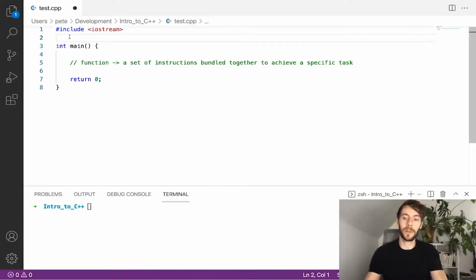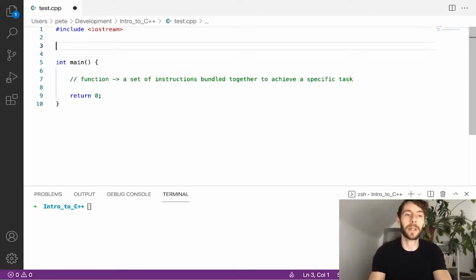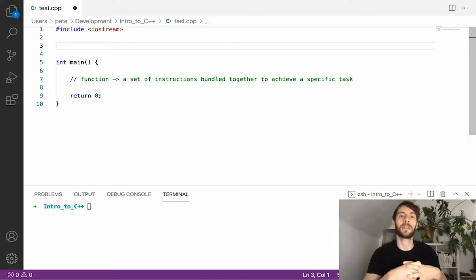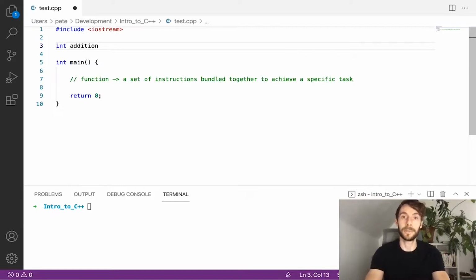So I'm going to create some space up here, and a function always begins with the type that you're going to return. There are functions that return a value, and then there are functions that don't return a value. In the case of functions that return a value, you'll just put the type of the value it'll return at the start of the function. So we'll create a function that will return an integer, and we will call this addition.